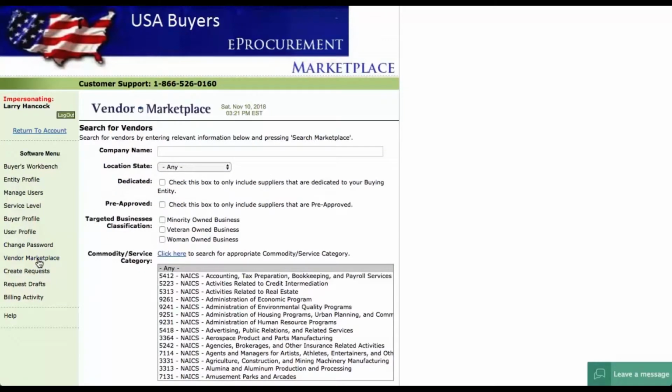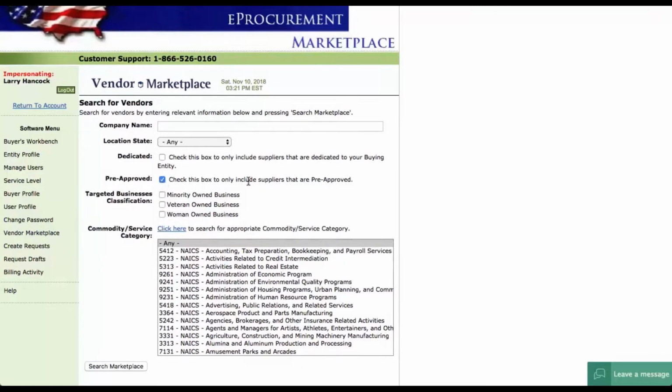The vendor marketplace is where you can search any vendor by name, location, target business classification, or commodity or service category. USA Buyers also gives the option to pre-approve any vendors on the marketplace.